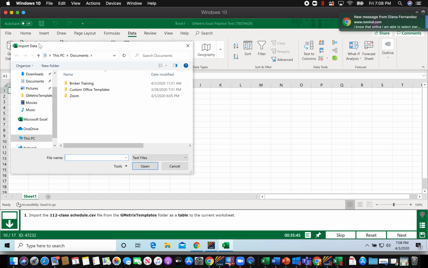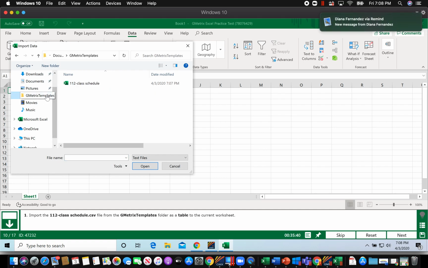Next, we are going to navigate to your Geometrics templates folder. And this is where you will find that file, the 112 class schedule CSV file. You will select it, then click import.